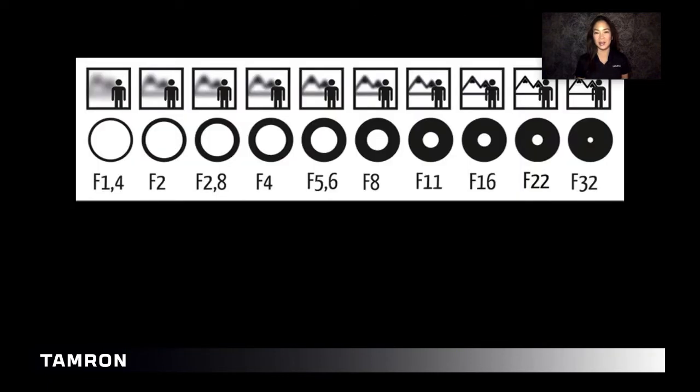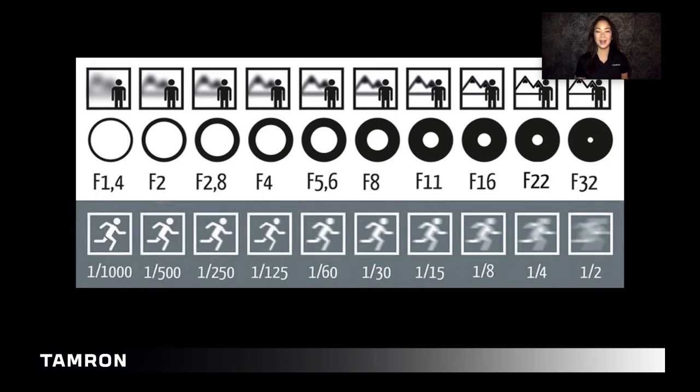Hopefully you've had the chance to watch the aperture video in this series where Tamron Tech Erica explains how to control the amount of light that hits the camera's image sensor. And in this video, I'll explain how to control the speed at which the image sensor is exposed to light.